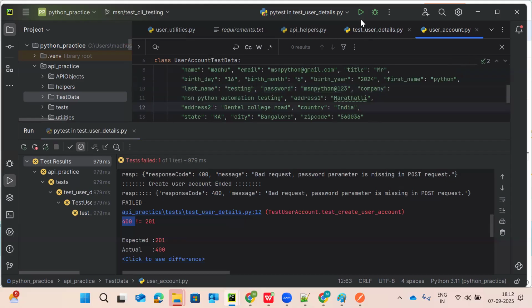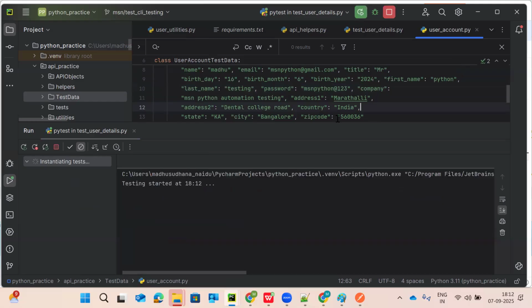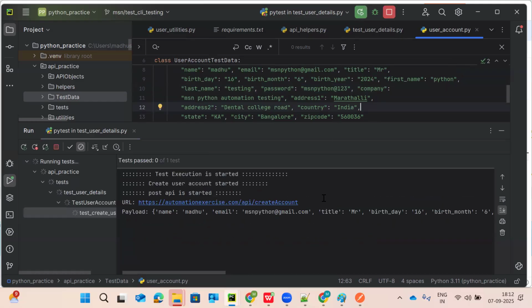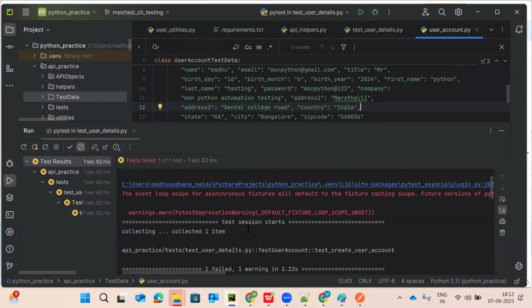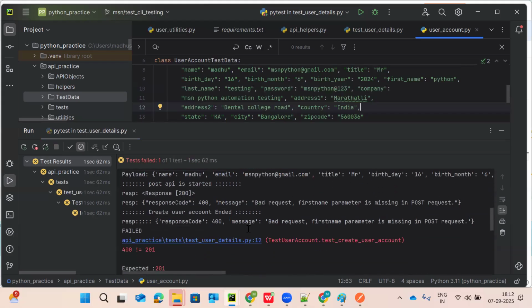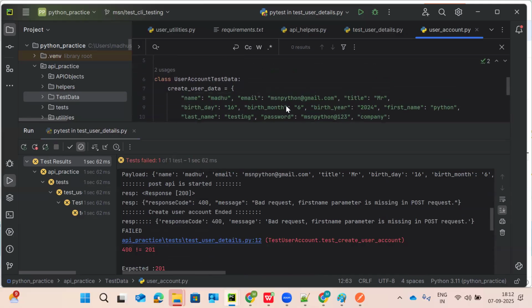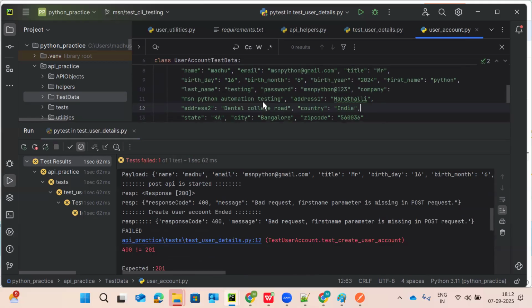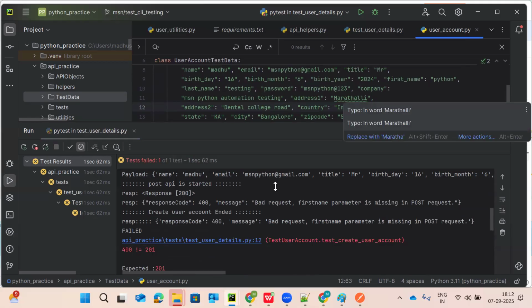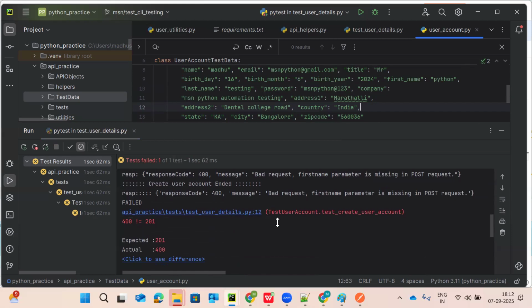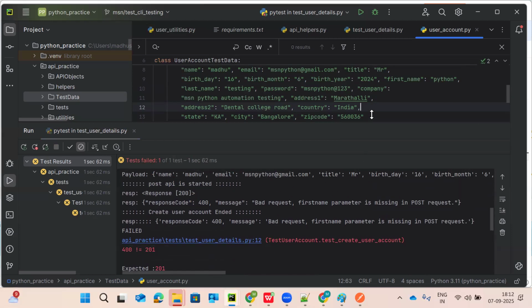Okay, now if I run this one, let's see. Okay, cool. Now the first name parameter is missing. Okay, so you guys understand, right? There is one more mistake. What is the mistake? Can anyone find it?